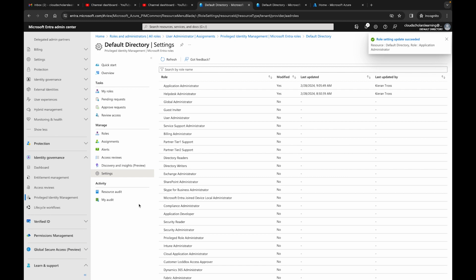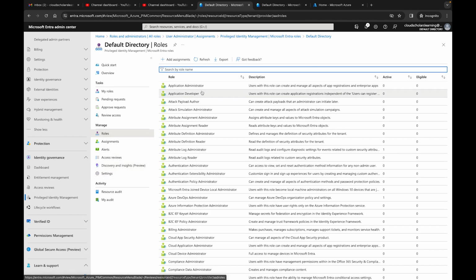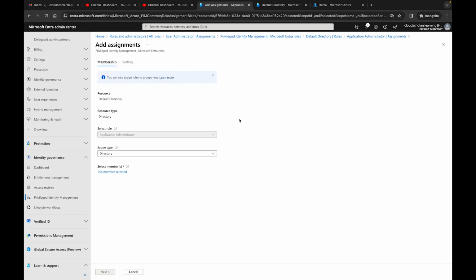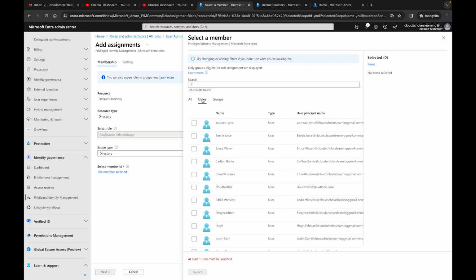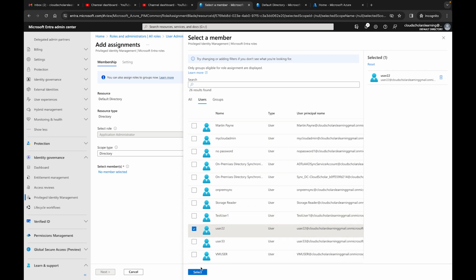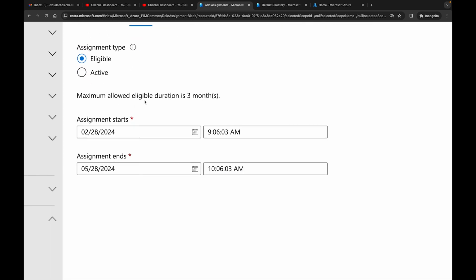Earlier when we went through those roles, they were giving us the ability to do it for a year. But now, if I go to roles, and I click on application administrator, and I go add assignment, and it's for the directory, and I say, all right, I'm going to select my user, user 22, and I click select, when I go to next, look here, it says maximum allowed eligible duration is 3 months. So you can change what you want for your organization.